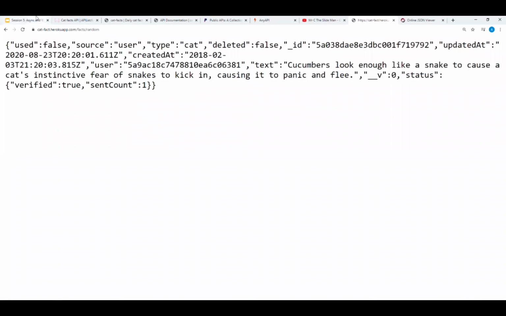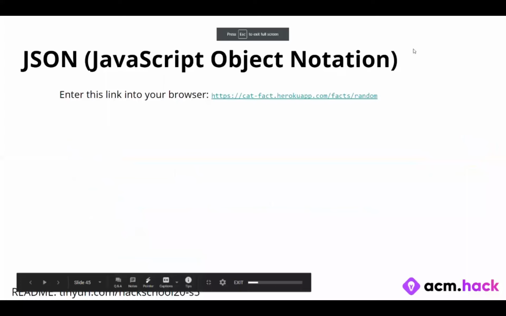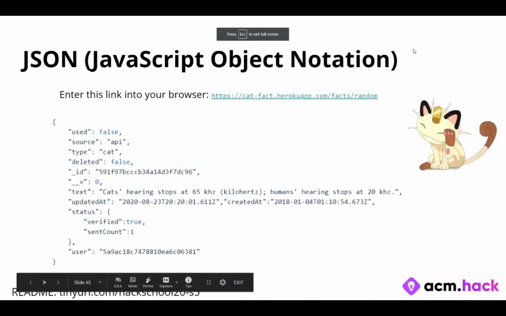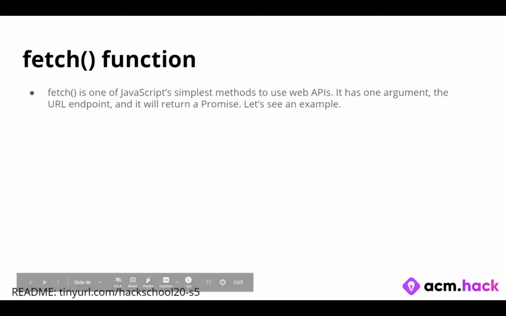It turns out JavaScript has an inbuilt function called fetch. It is one of JavaScript's simplest methods to use web APIs. It takes one argument, the URL endpoint, and it will return a promise. So this is where our asynchronous JavaScript comes in handy. I don't know if you guys have used XML HTTP requests from Ajax, but think of fetch as a newer and improved version. Don't worry if you don't know these terms, it's fine.